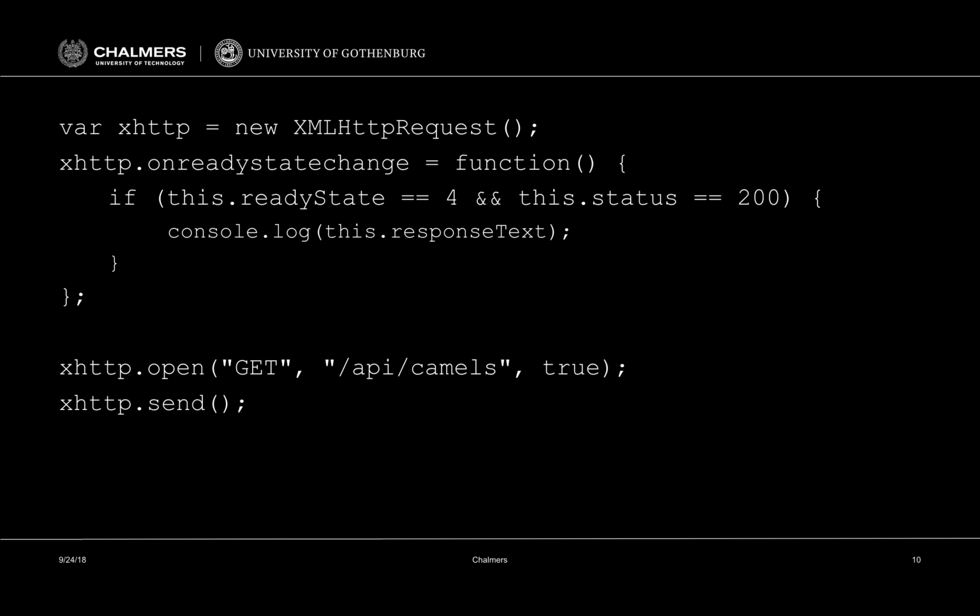This is a code example of the classical XML HTTP request. So basically you create a request. First you define the method. So we want a GET request here with a specific URI. So in this case, the camel's endpoint. And this argument in the end is actually your switch whether or not you want to do the synchronous or asynchronous. So if you do false here, it means that basically the website will freeze until you get a reply. And then you send it off.